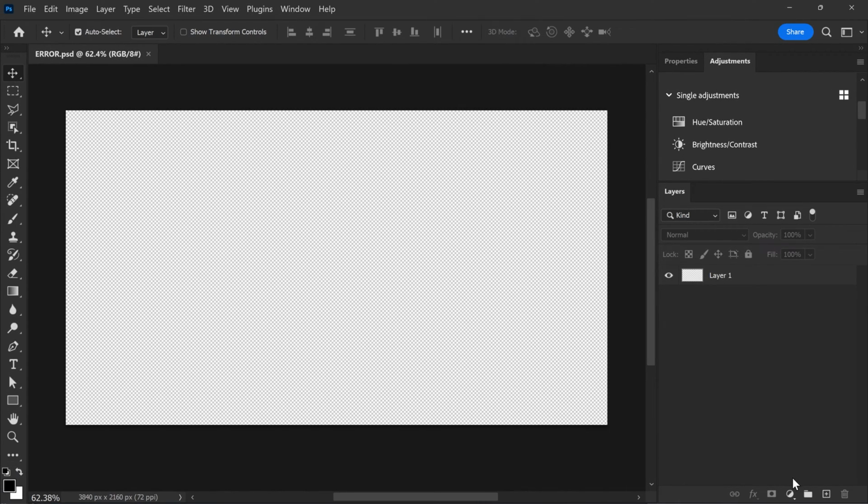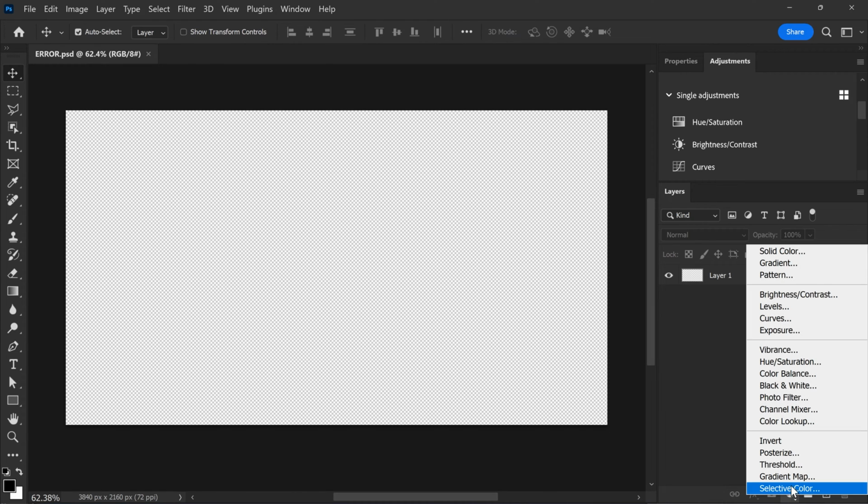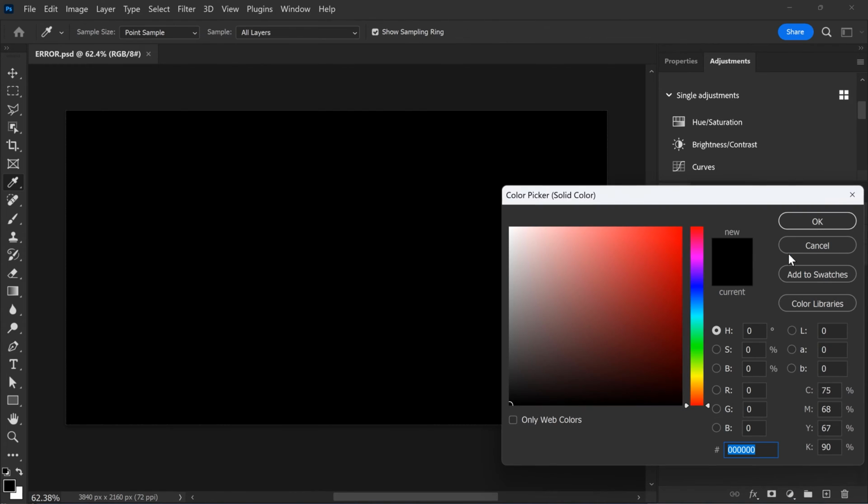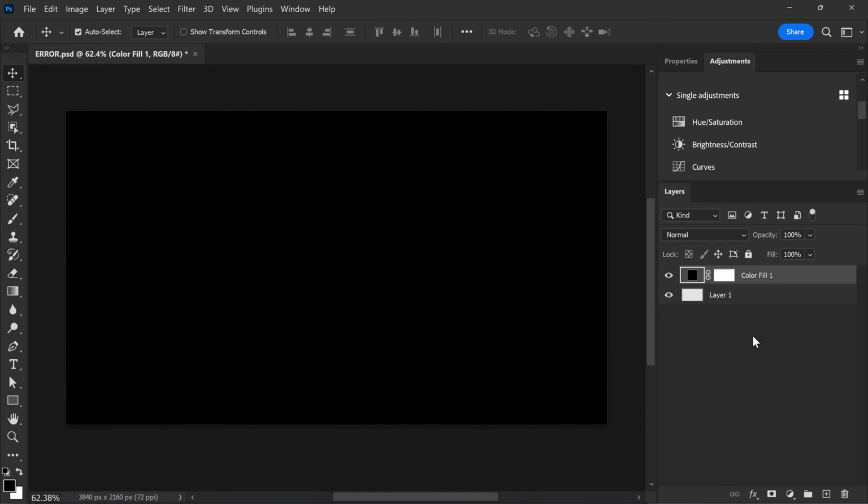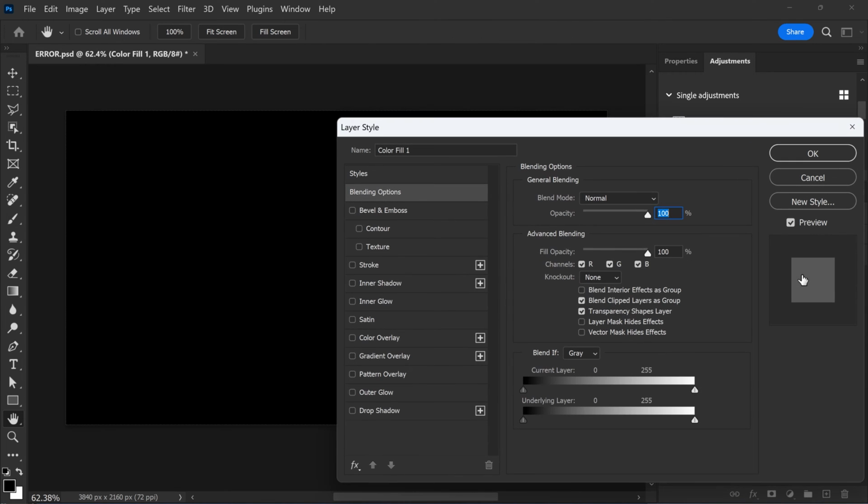Head over to the layer panel and in here, click the new fill button. Choose solid color and let's make the background black. Then click on OK. Now, to make our background look glitchy like mine, double click the color fill layer to open up the layer styles window.